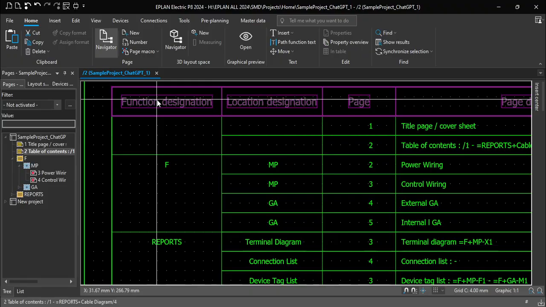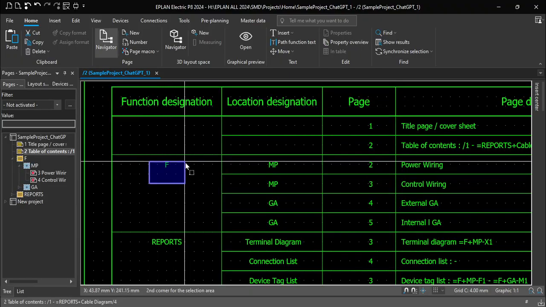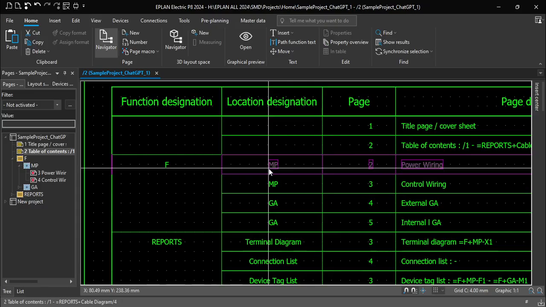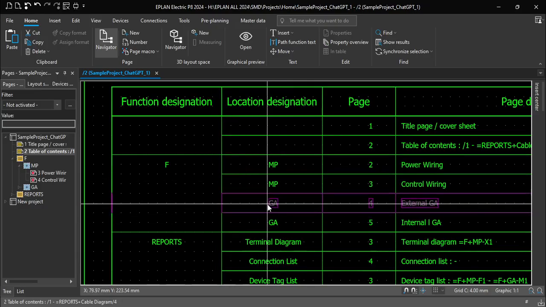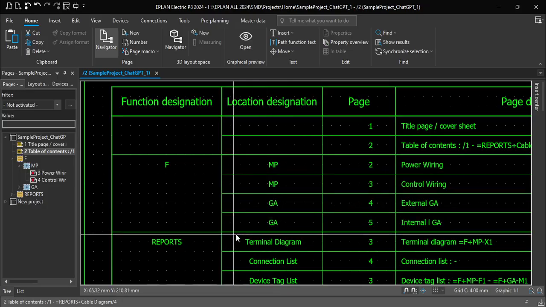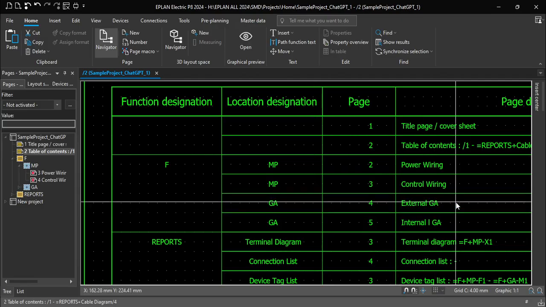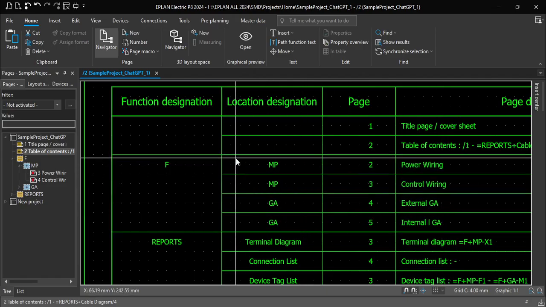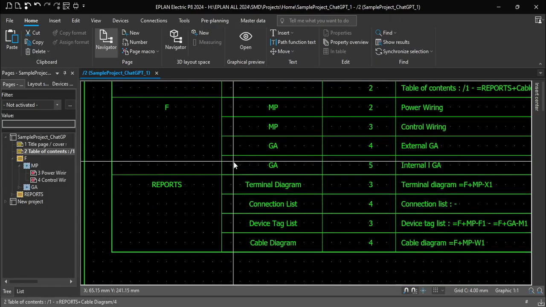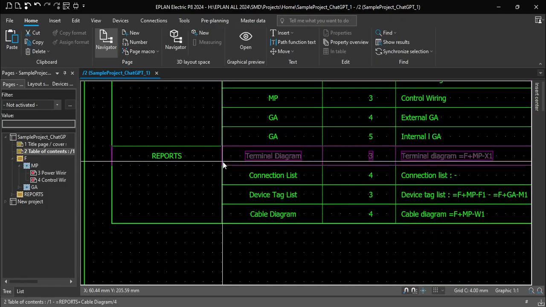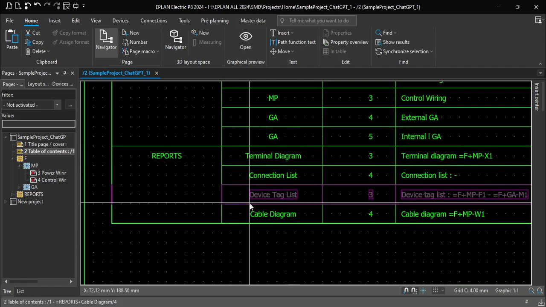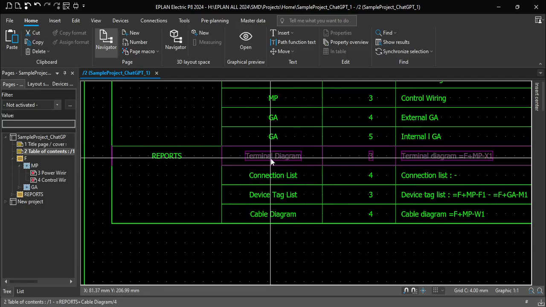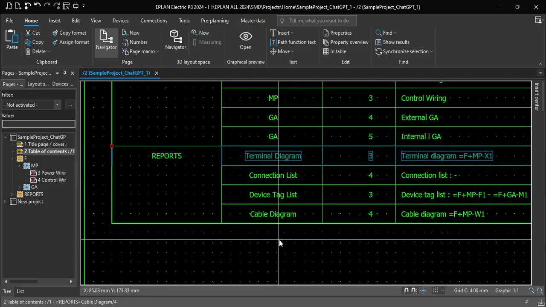So the function designation F. What F means here is I have considered this as a feeder. MP is mounting panel or mounting plate, as you can say. GA is graphical analysis, in which we have external GA and internal GA. Both we have in this project. Then the main part comes as reports. Reports you can see: terminal diagram, connection list, device tag list, cable diagram. All these are here.